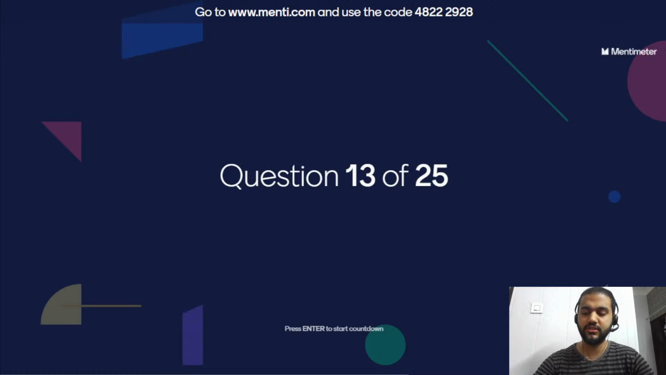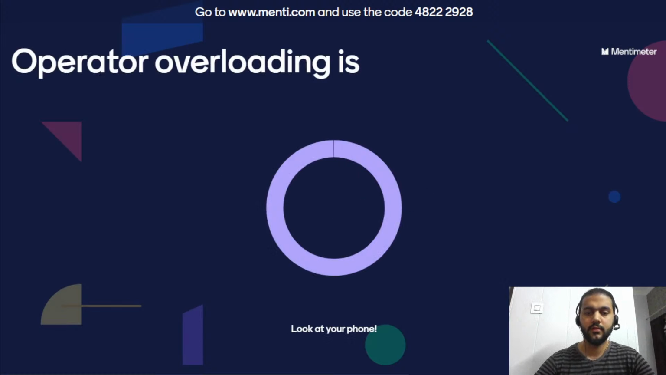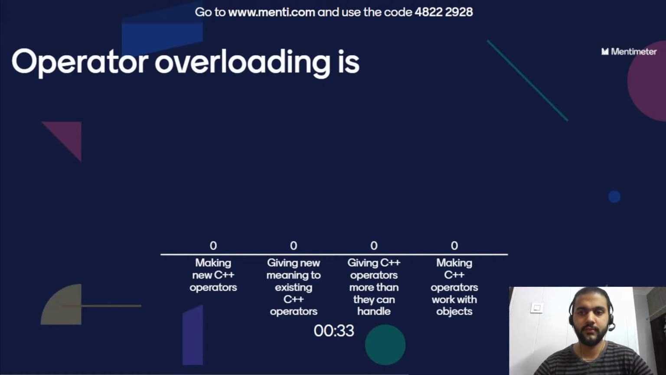Next is 13th question. So operator overloading is A, making new C++ operators. B, giving new meaning to existing C++ operators. C, giving C++ operators more than they can handle. D, making C++ operators work with objects. Make sure to answer quickly, then only you can elevate to positions 1, 2 and 3.